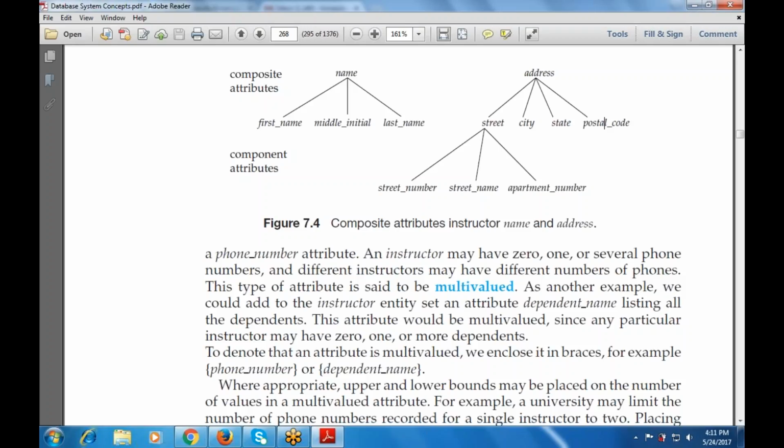As another example, we could add to the instructor entity set the attribute dependent name, listing all the dependents. And this could be multi-valued, since any particular instructor may have 0, 1, or 3 dependents. To denote that an attribute is multi-valued, we use curly braces.